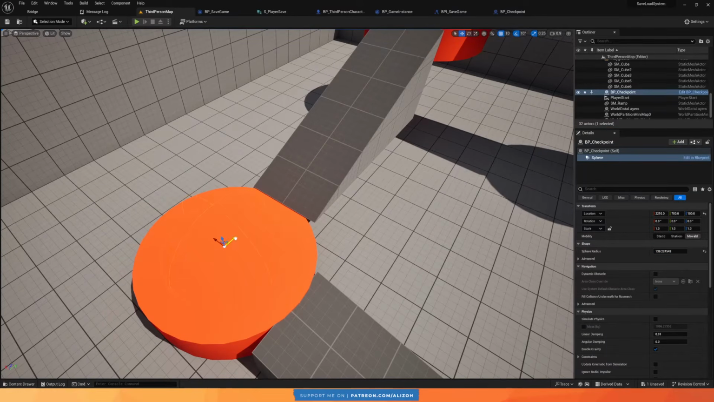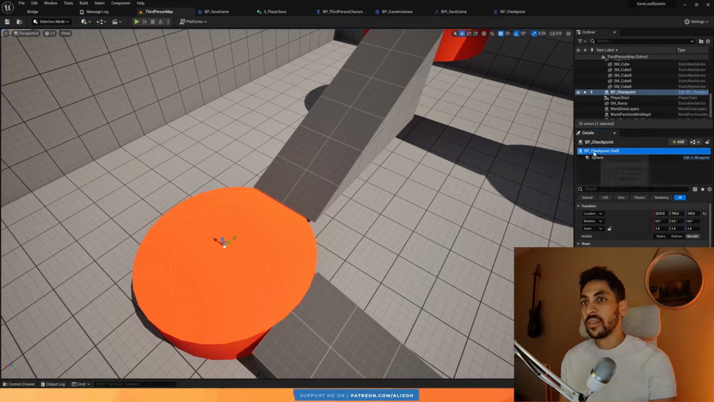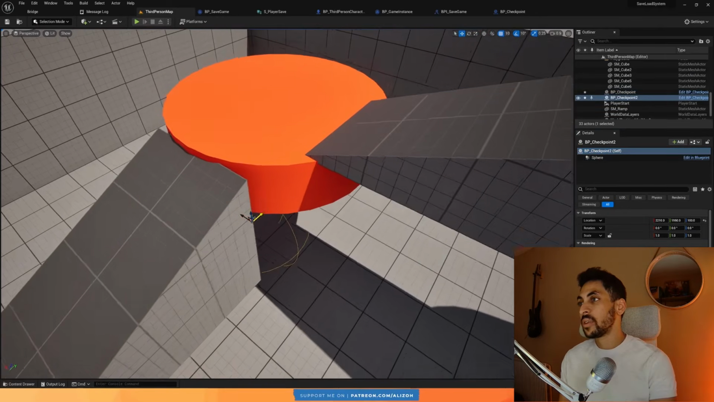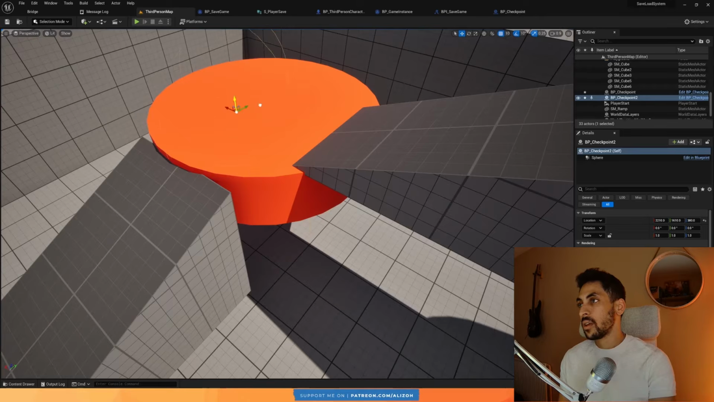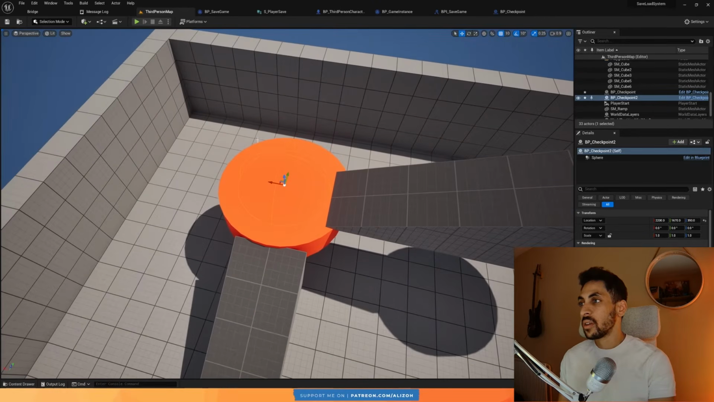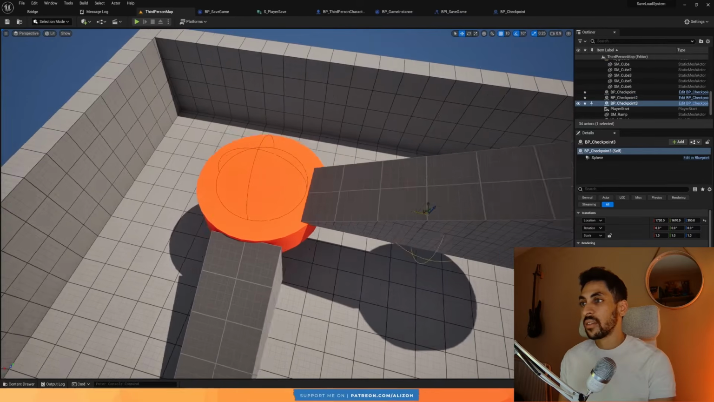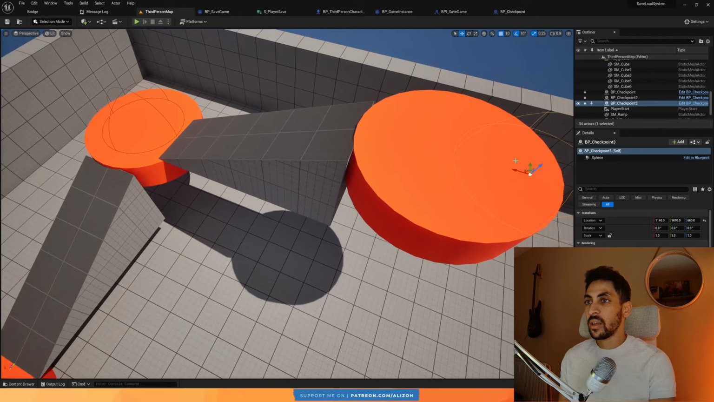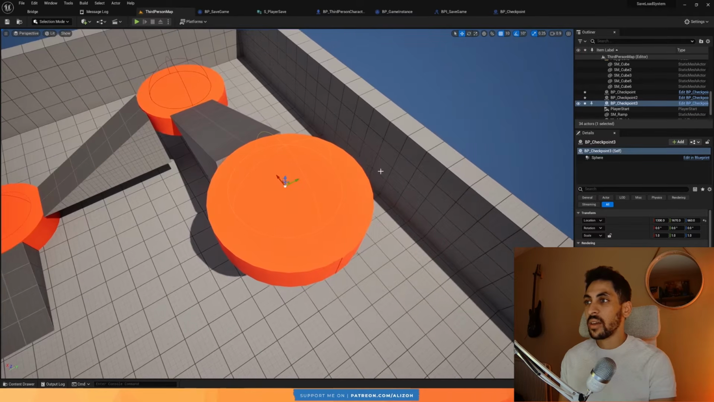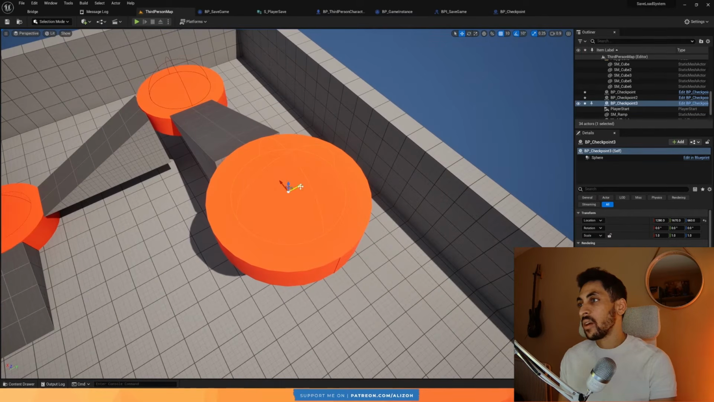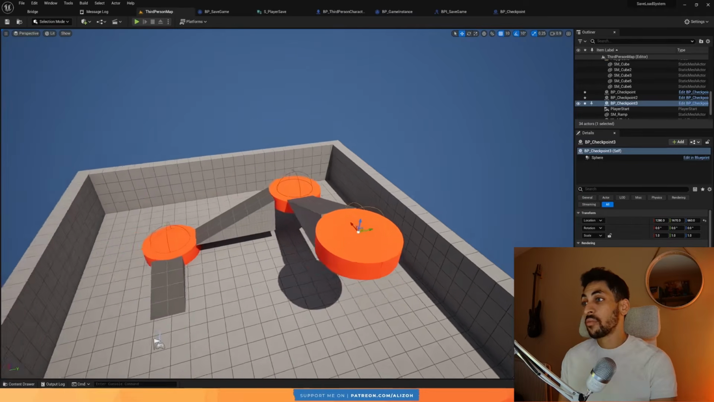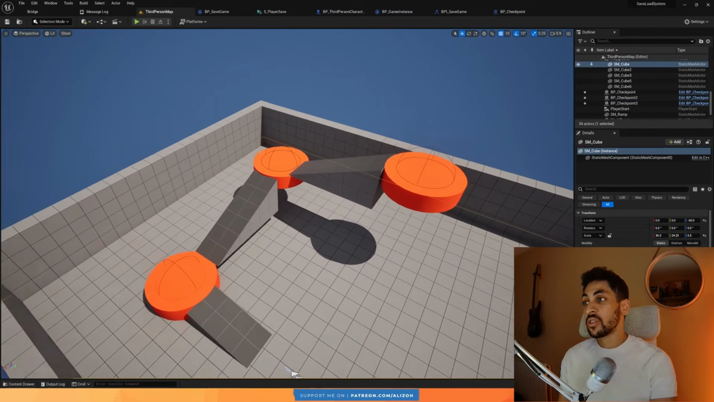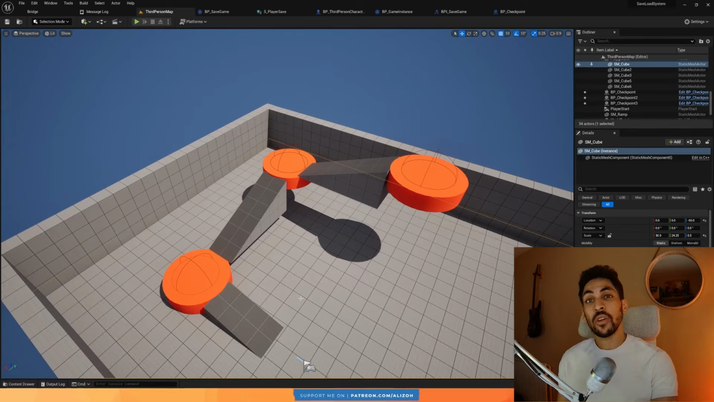Yeah, something like that. And then let's duplicate it. Add another one here. And duplicate that one. And add a final one here. All right, so we have these 3 checkpoints in place. And as soon as the player reaches any of the checkpoints, we want to save all of the player data.